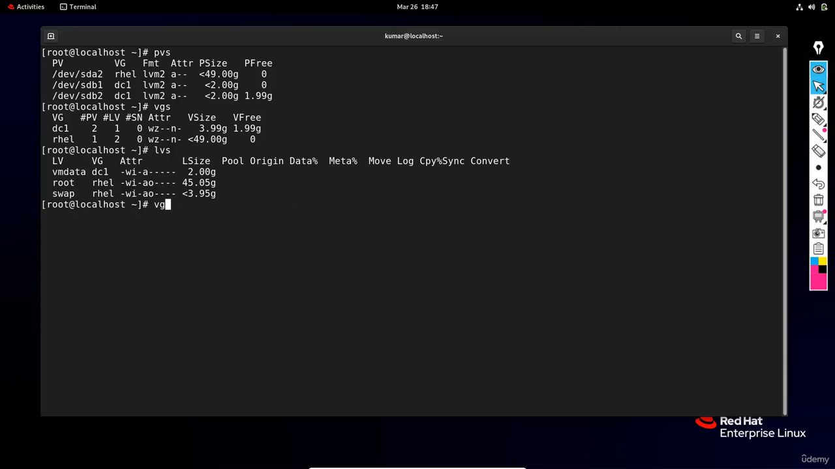If you want to extend the VG, then you can use vgextend and then give the name of the VG. Then you will provide the PV name, physical volume, and this name you need to provide. Okay, right now, because there are only SDB1 and SDB2 here, you need to use another PV. I need to create the PV first.